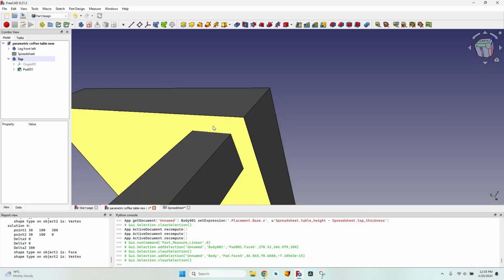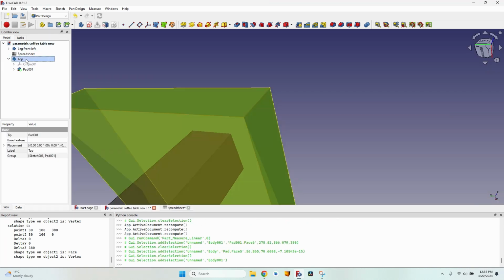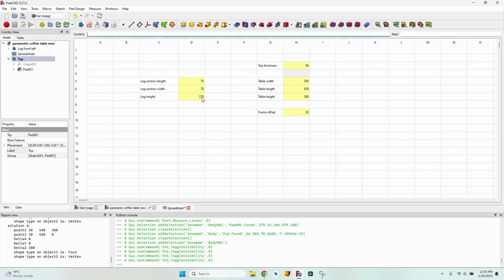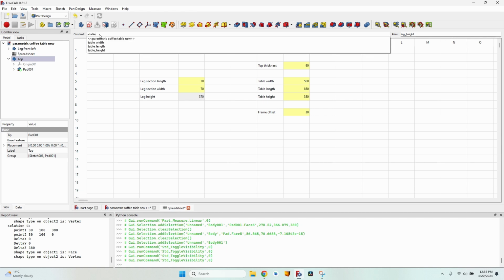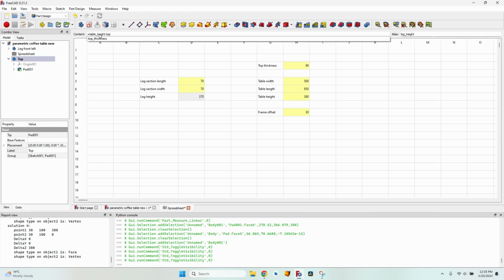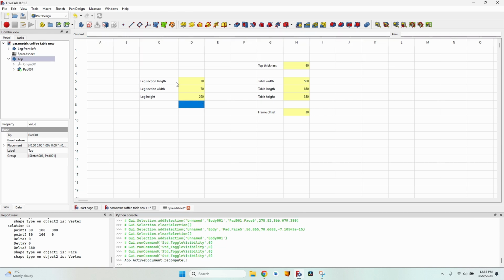There's still one problem. You can see the leg is going through the top. Let me just hide the top, because the leg height is something that I've manually written. So I will go here, delete this value, type equal, and I will type the table height. You can see here I can also enter formulas, minus top thickness. Press enter. You can see it is automatically calculated each time I update one of those two fields. This one will also get auto calculated.